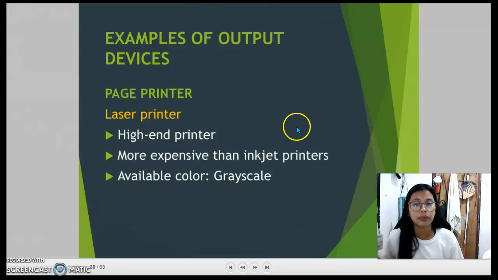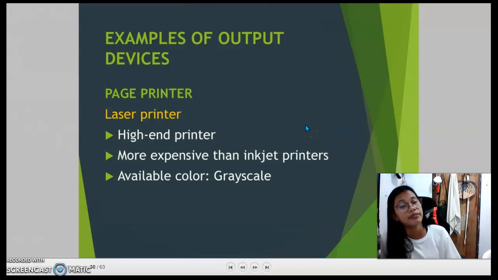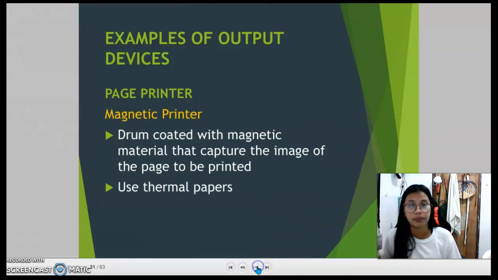Next is the laser printer. It is a high-end printer, more expensive than inkjet printers. Available color is grayscale. Next is the magnetic printer. It has a drum coated with magnetic material that captures the image of the page to be printed.